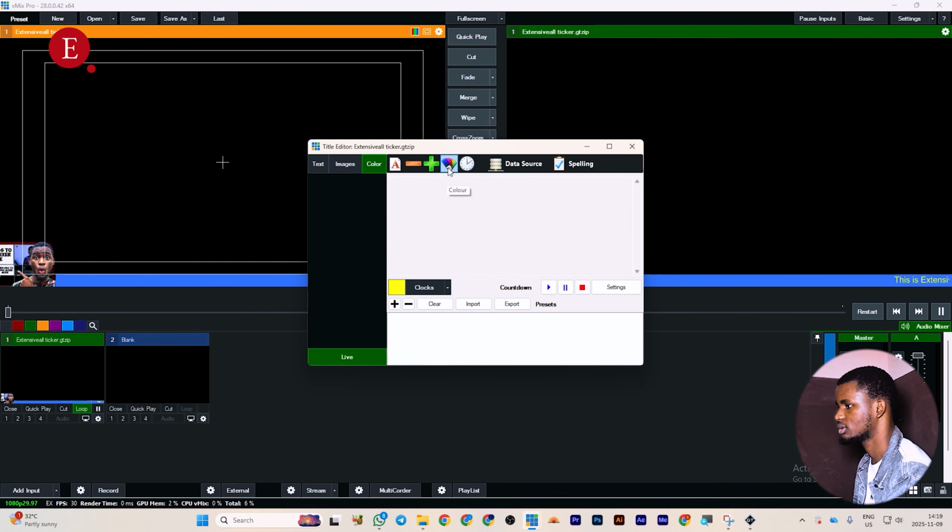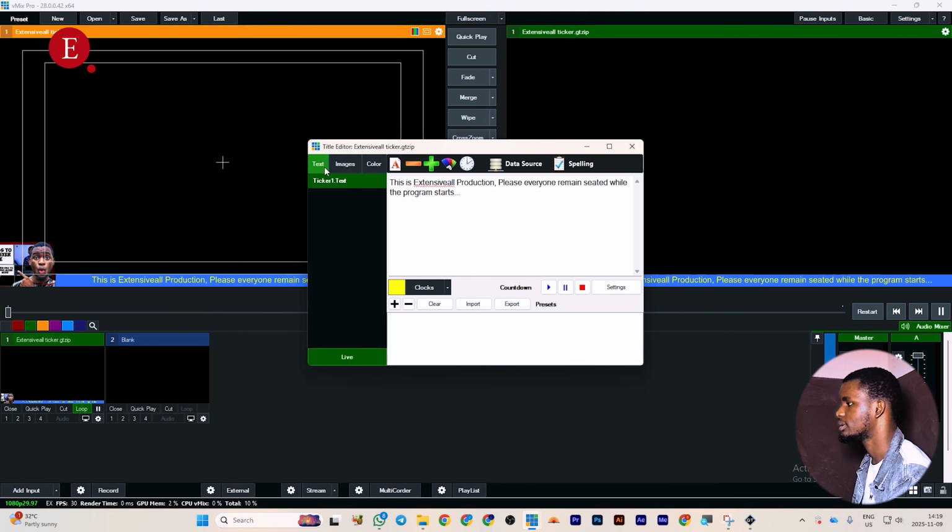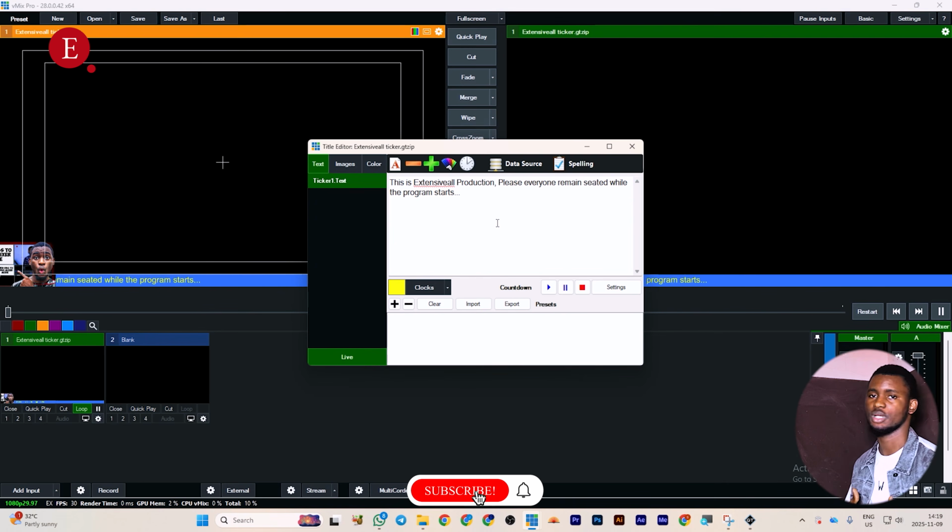Let me see if I change it. Yeah, you can change the color. So you can only change the ticker picture, which is this picture over here, and then the text to the one you want. But the background blue is actually permanent. So you can also use this, or you can just customize your own the way I did it.